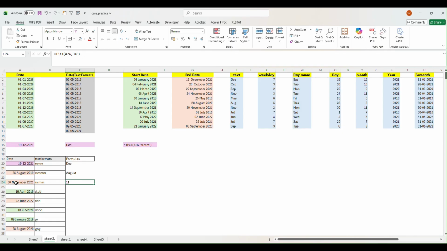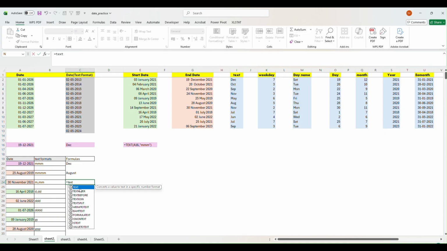Now here in cell A24, 30th November 2021 is written, and the month number is the output that you can see. How did we get this output? Let's do this formula again. Write the text formula, click on the drop down, enter the value, and then quotation marks. If you want only the month number, just close the quotation marks and the parenthesis, and then press enter.